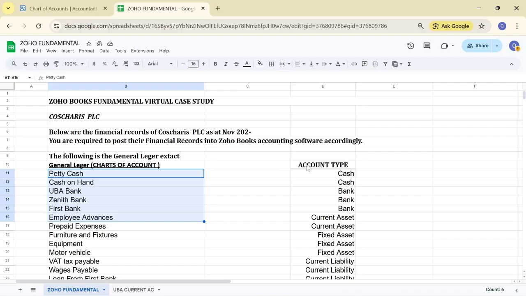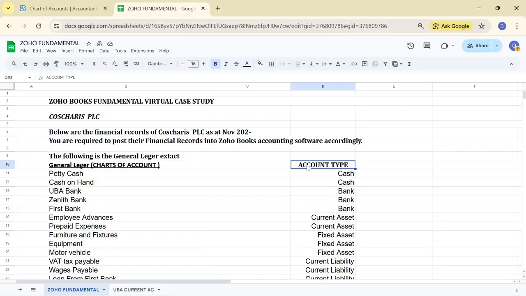Then this is the account type. Account type means classification. The account classification, where does it fall in? Is it an asset, a liability, income, expenses, or equity? So that's what account type means. It means the classification of the account that you want to set up. So if you look at it, petty cash falls under cash, UB cash on hand also falls under cash, UBA bank also falls under Bank.